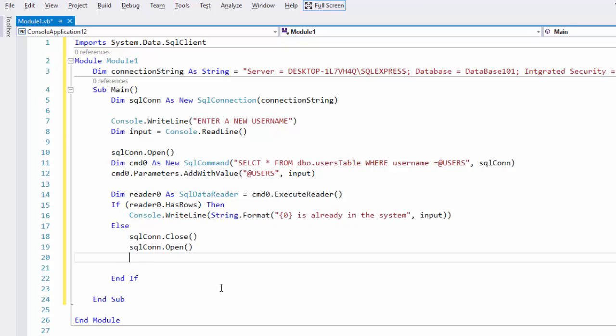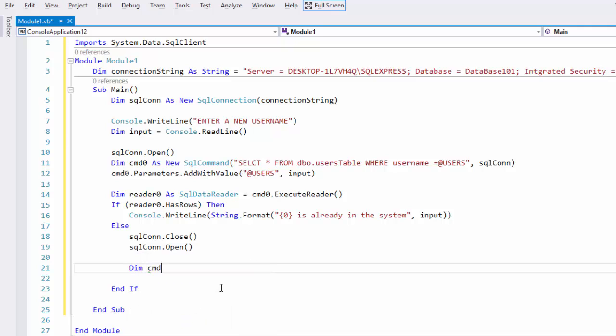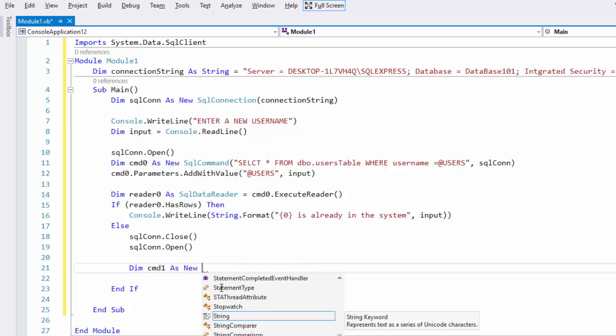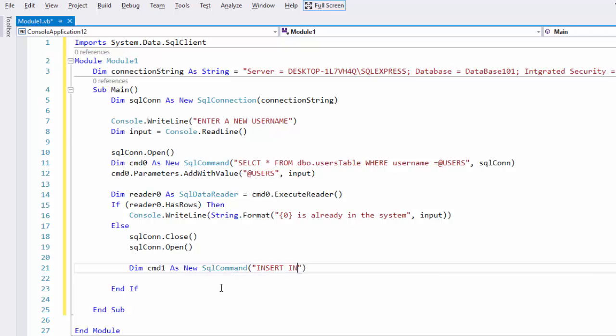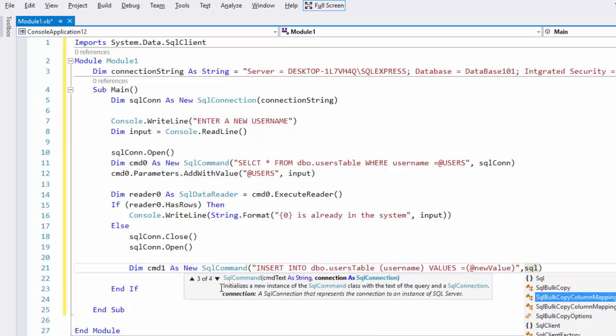So I'm going to create another command. So I'm just going to write Dim cmd1 as new SqlCommand, and I'm just going to write insert into dbo.users table, and I need to select which row, so it's just the username row, and the values are going to be at, do I put the equal there? I don't know, can't remember, we'll find out. Let's put @newvalue. This could be wrong, this query, but hey, we'll figure it out.